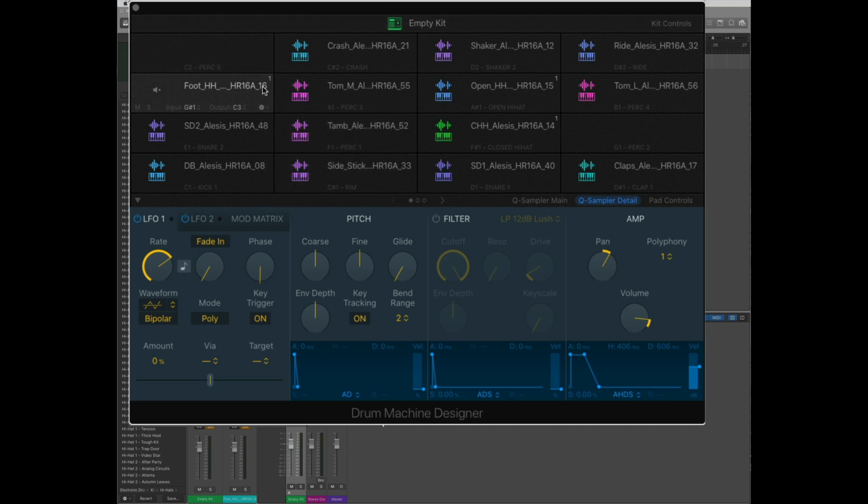As you can see, it tells you the group a sample or slot belongs to by this number up here. So these 3 samples or slots are actually assigned to group 1. They all belong to the same group.